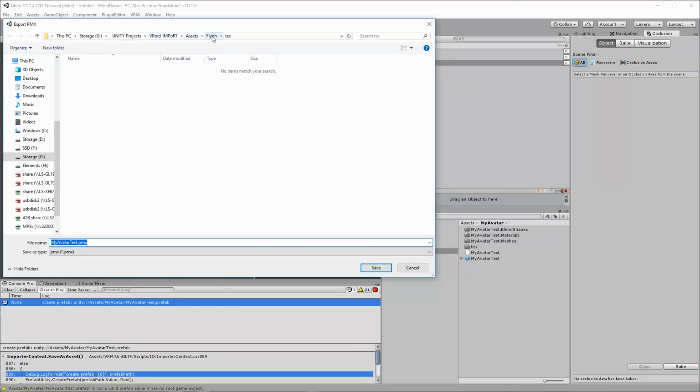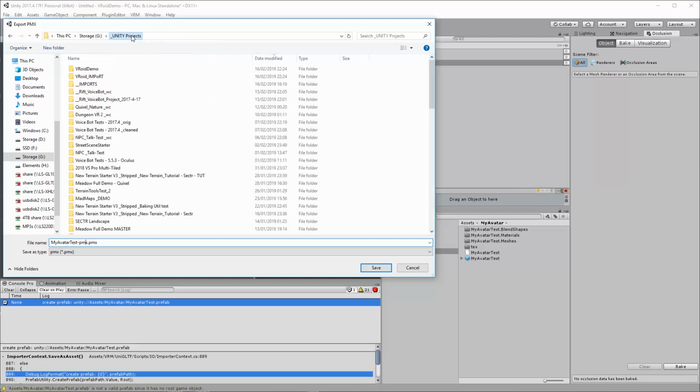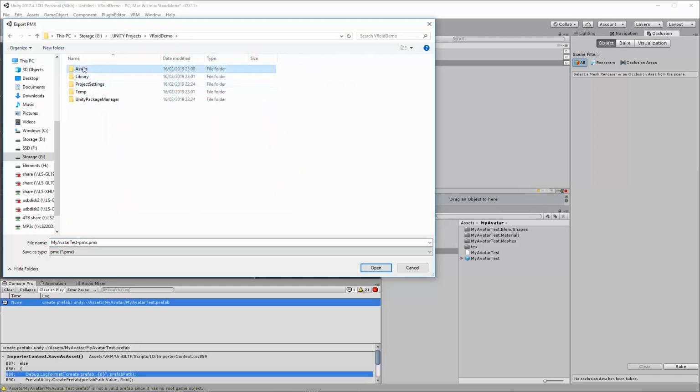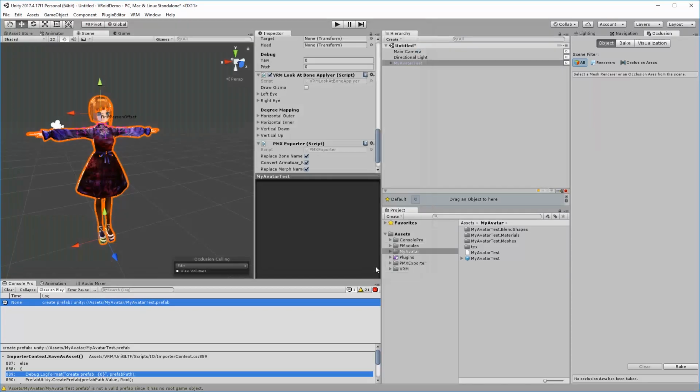Export. It's going to ask me where I want to export it to. I'm going to export it into the assets, why not, and I'm just going to call it PMX, just so that I know what it is. No, that's the wrong folder. In here, in my avatar test PMX, save. Otherwise, if I didn't call it PMX, it would just have the same name as this file, and because Unity doesn't show you the file extensions, it would be hard for me to know which is which. So that's the original VRM file, and I'm exporting to PMX. So here we go.